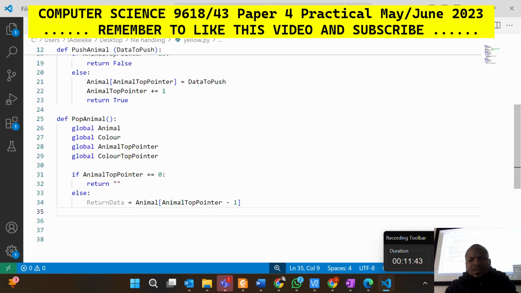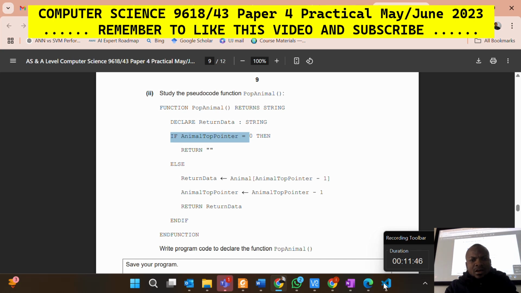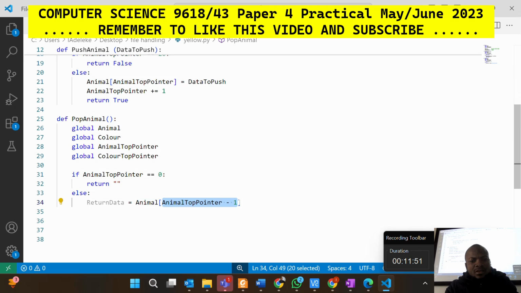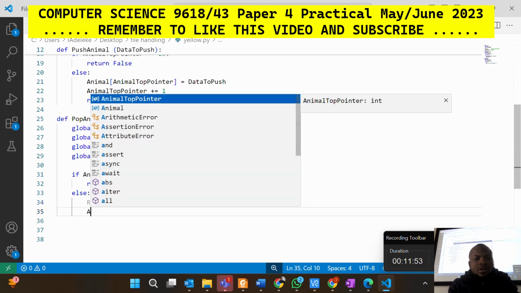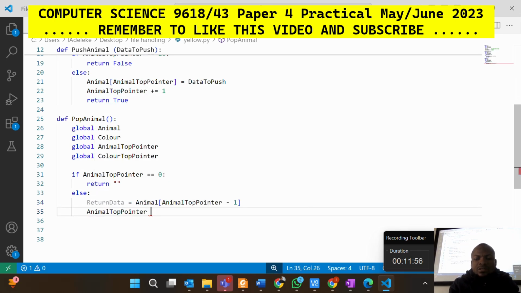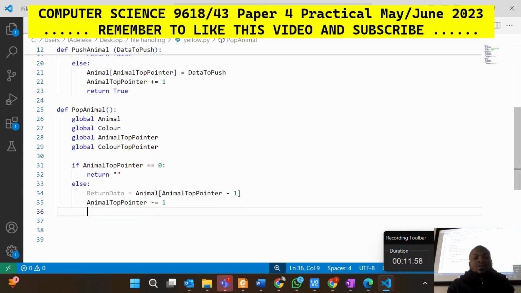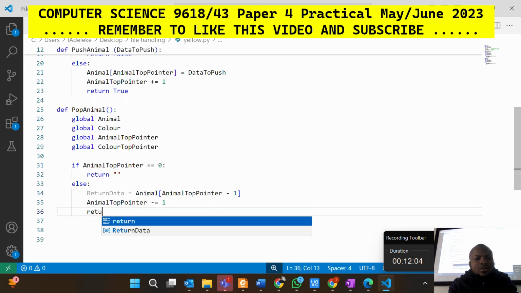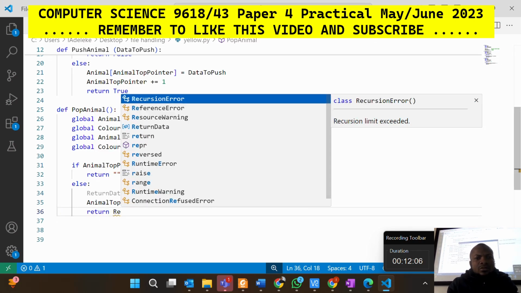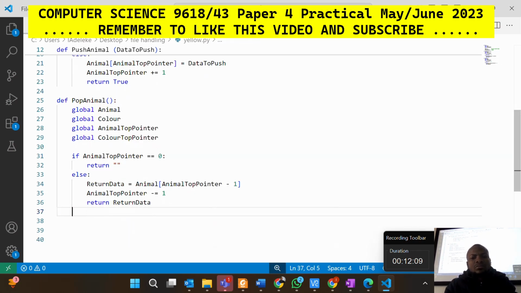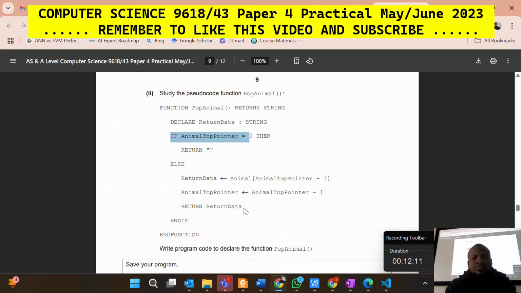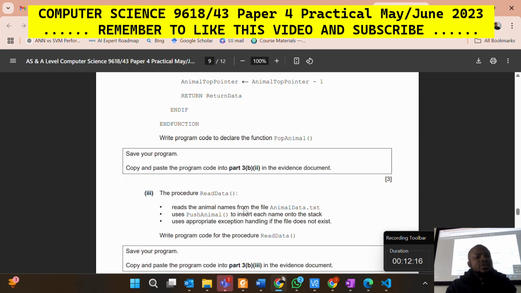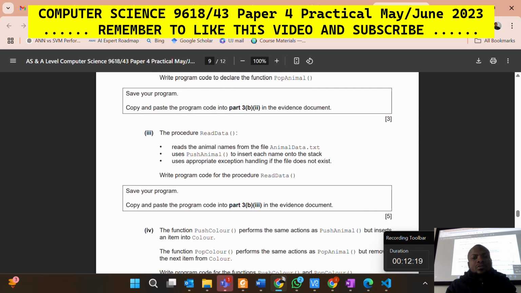Now I've written that. Now the next thing is animal top pointer is equal to animal top pointer minus 1 again. So that is this guy. Okay, let me write it. Animal top pointer minus equal to 1. Is that correct? Okay, good. What is the next thing? Return what? Return data. So return data. It's as simple as that, guys. That's all. Very cheap. How many marks is that? 3 marks.